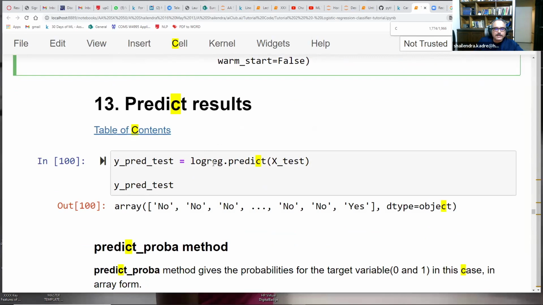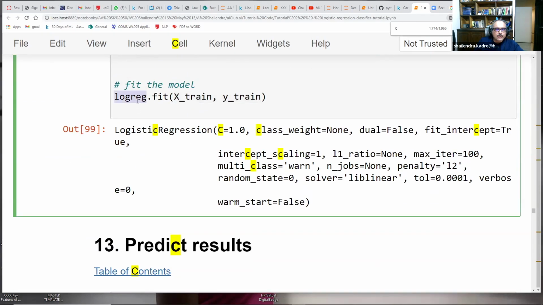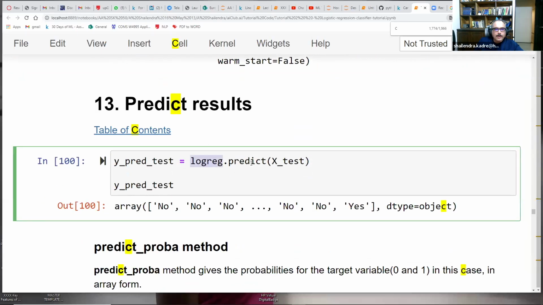Then prediction. Prediction is very simple. You have a model here now. The model will be stored in the log-reg variable. Once your training is done, the model will be stored here. Log-reg will be your model. Take log-reg, call the predict method on that, and do predictions on test data. Once you have done predictions on test data, you have your predictions. So test data we are using as unknown.